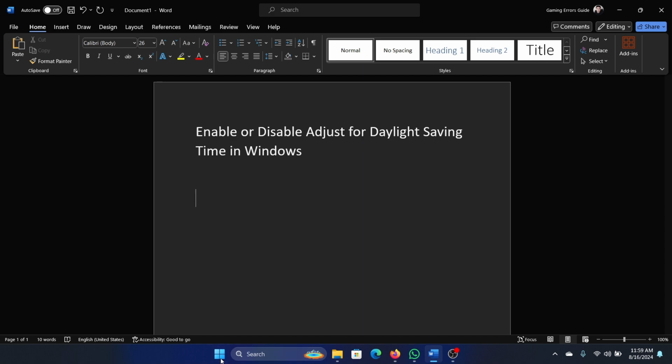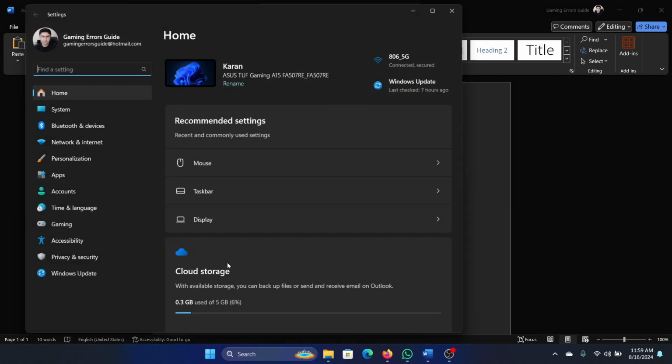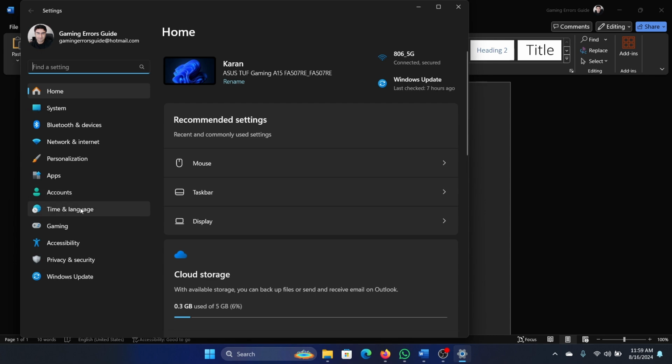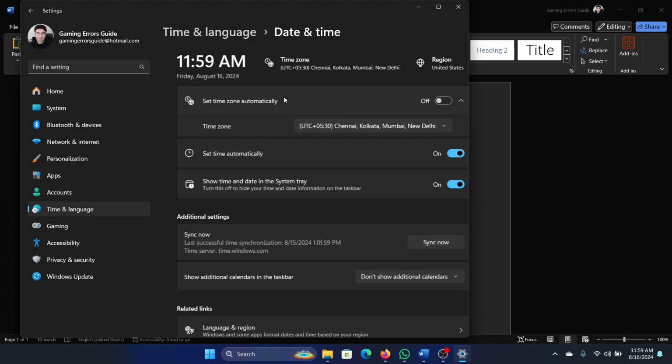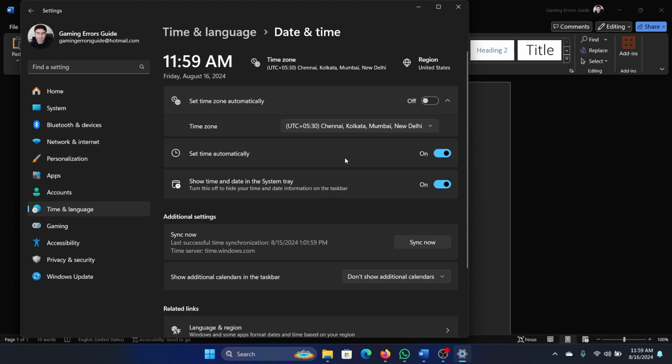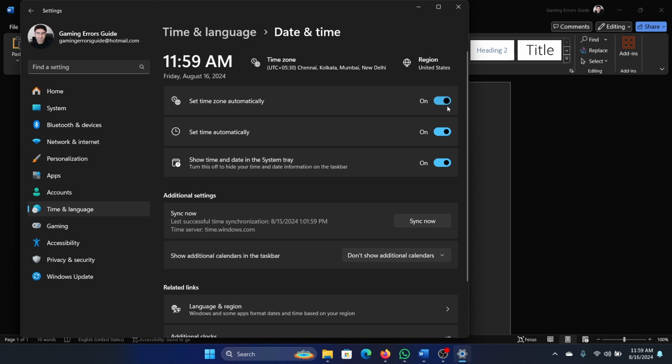Right click on the start button, select settings from the menu, go to the time and language tab on the list on the left hand side, select date and time in the right pane. Now you can make sure that the time zone is set to automatic, because if it is not, then why would you need daylight saving?